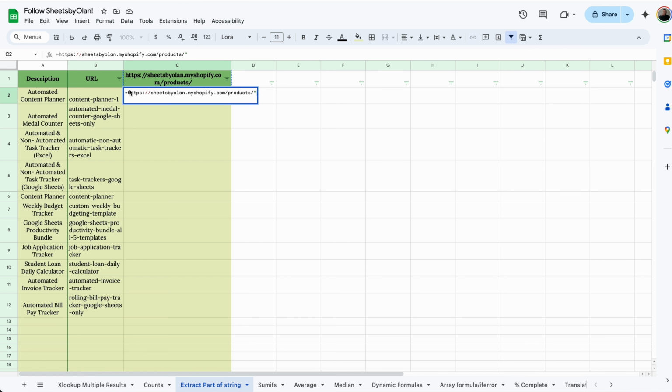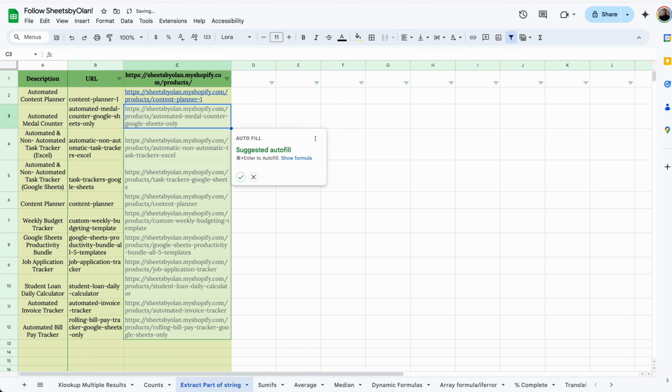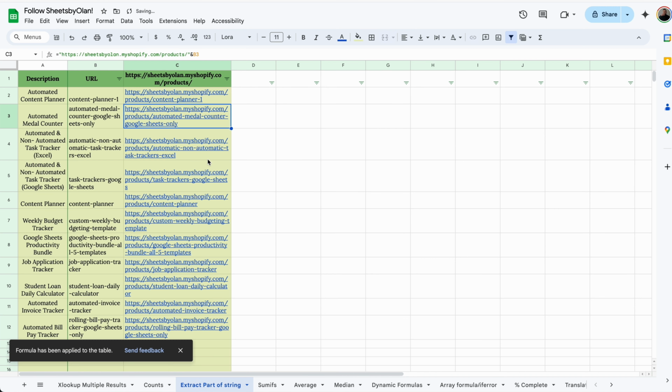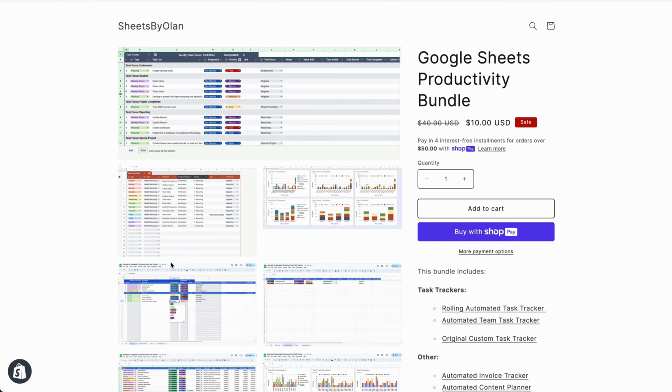So to create a live link to the website, all we have to do is put equals, then inside quotes, put that root, put an ampersand, and then we can link to the unique product IDs. And once we press OK, you can see that we now have live versions of all the websites. And when I select one, you can see it opens up automatically.